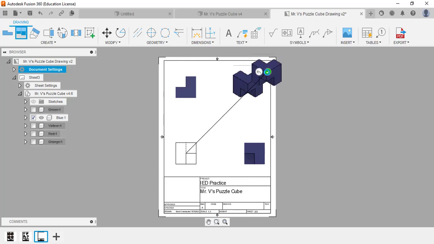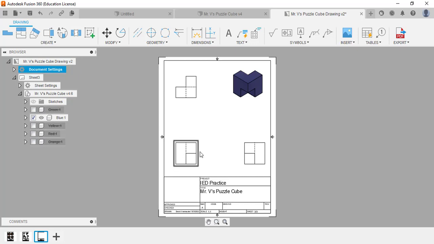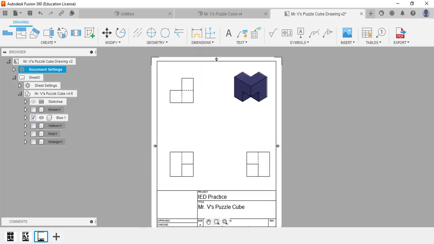And that gives us a nice 3D view. I double click that 3D view to make sure it's shaded. And then I can start putting dimensioning on this sheet. Just to show you again how easy it is to dimension, overall width, overall height, overall depth, if we want to do it this way. You notice you don't always have to do it the same way.